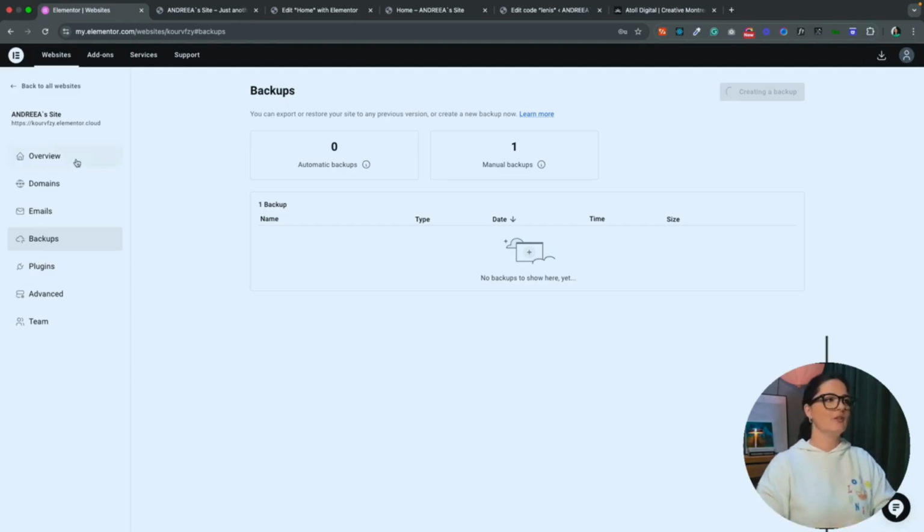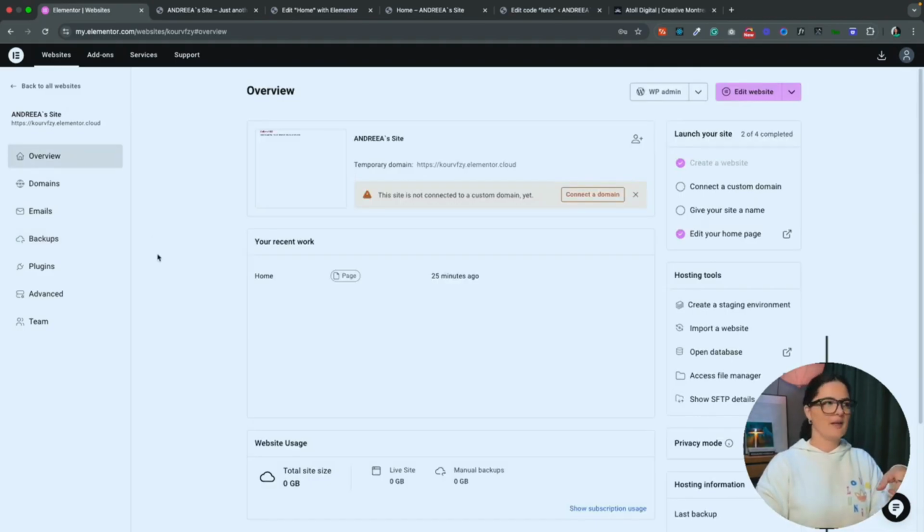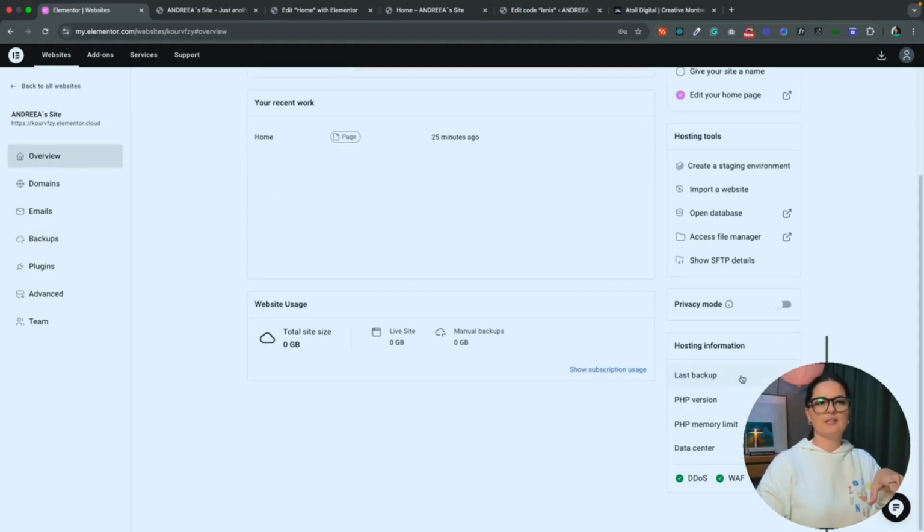Let's go to overview. We're going to come back to the backup to see how it looks after it has been created. You can also see here on the overview the last backup date and so on. And you can see the data center of our hosting is in Belgium.